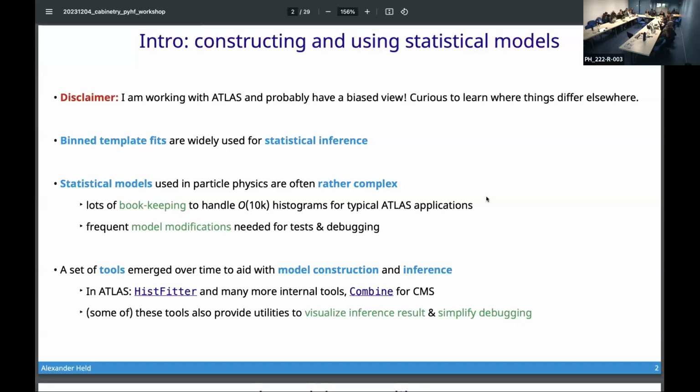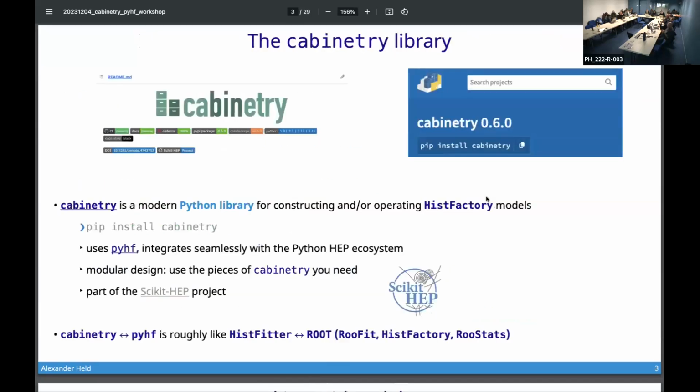To help with all of this, there's a set of tools that emerged over time. There's a ton of tools that are not publicly available, unfortunately. Some of the ones that are, I'm listing down here at the bottom. Popular in Atlas is HistFitter, for example, and CMS is Combine. And typically these tools help you construct workspaces and also help you deal with them and provide visualization and debugging utilities. Now, Cabinetry is a library that fits into this space as well.